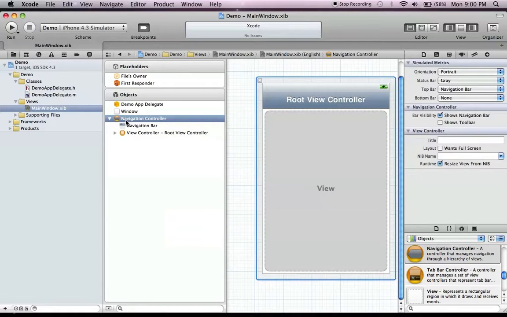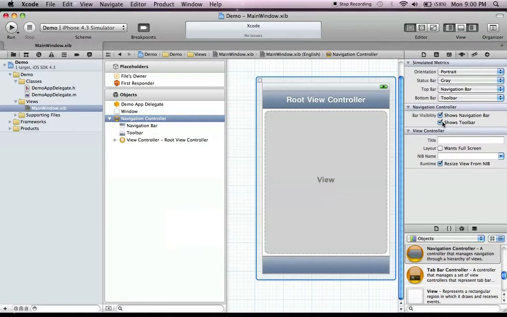I want to select the navigation controller where I was. Notice what's visible. Because it's checked, it's visible. Now, I want a toolbar as well. Beginning to look familiar like an app would?